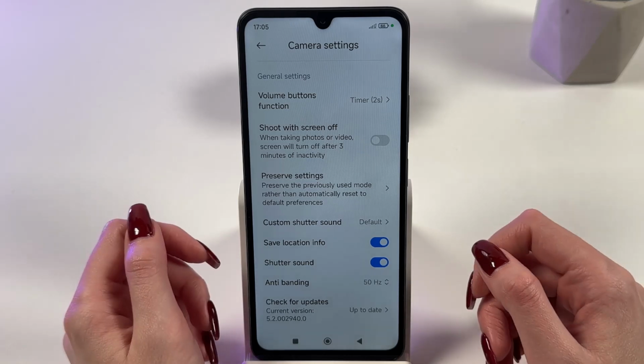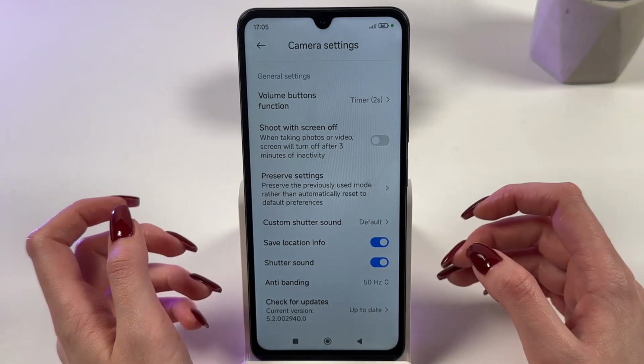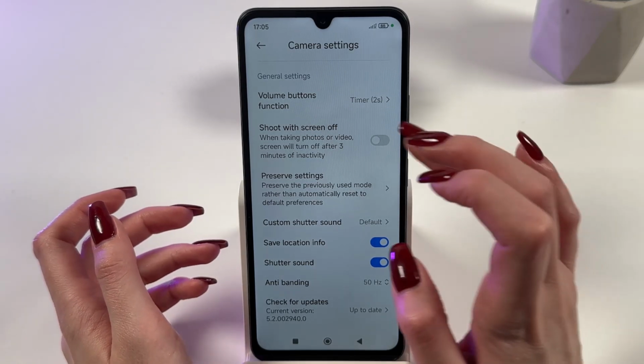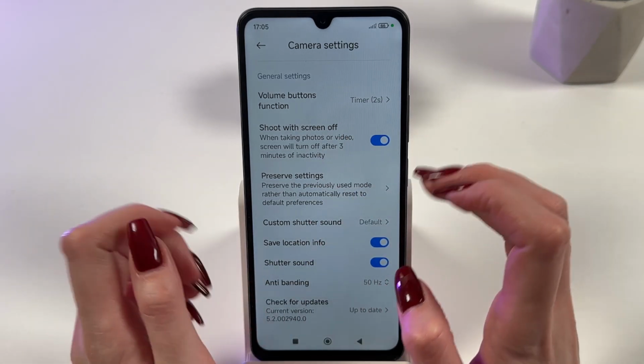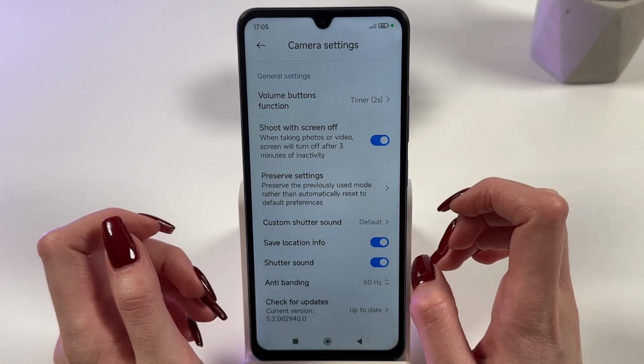To save battery life when recording snapshots, I would recommend you to enable the off-screen mode. This will significantly reduce energy consumption because the screen will remain dark.